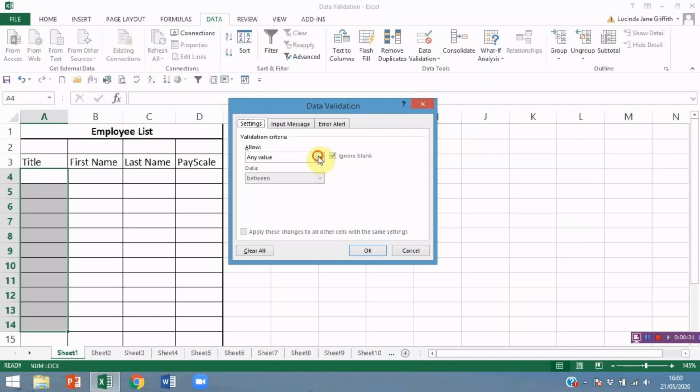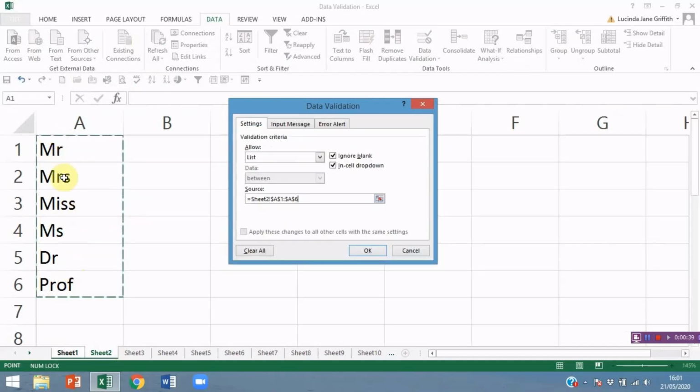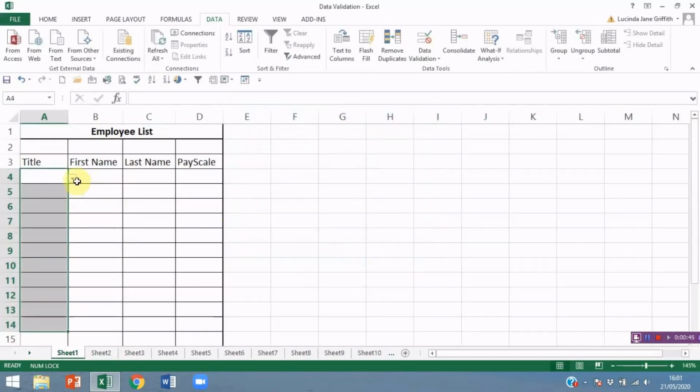We're going to allow a list, and the source of our list is actually on another sheet. Here's my source here, the titles of my members of staff. And I now have a drop-down list which allows me to pick only from those entries.